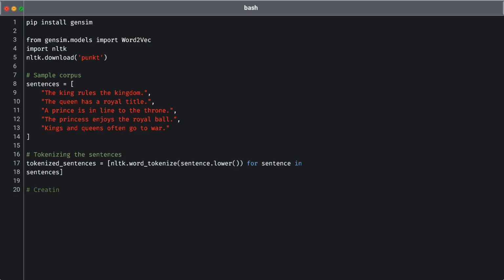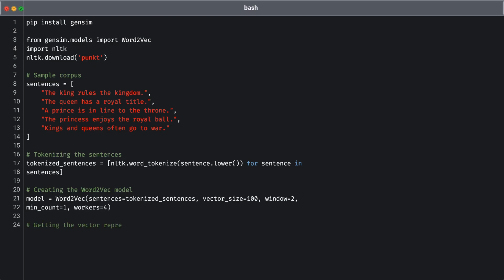These sentences will contain various references to royalty, ensuring there's enough context for word relationships. After defining our corpus, we'll tokenize the sentences. This means breaking each sentence down into individual words using the NLTK library. Now, this tokenization step is crucial because the word-to-vec model requires an input format where words can be processed in context. Now, let's implement the word-to-vec model using our tokenized sentences.